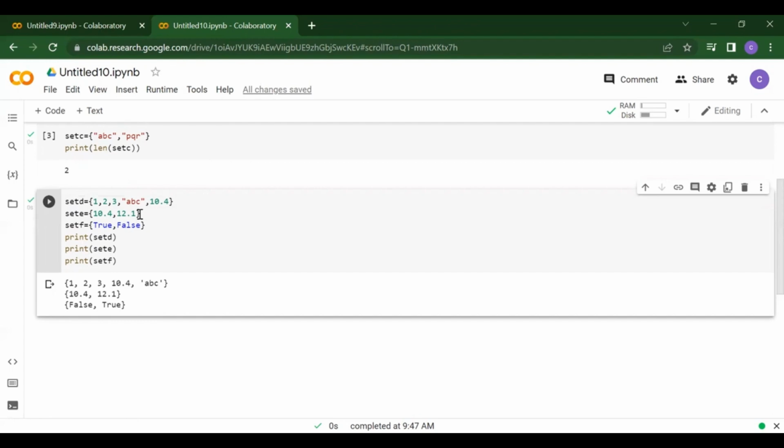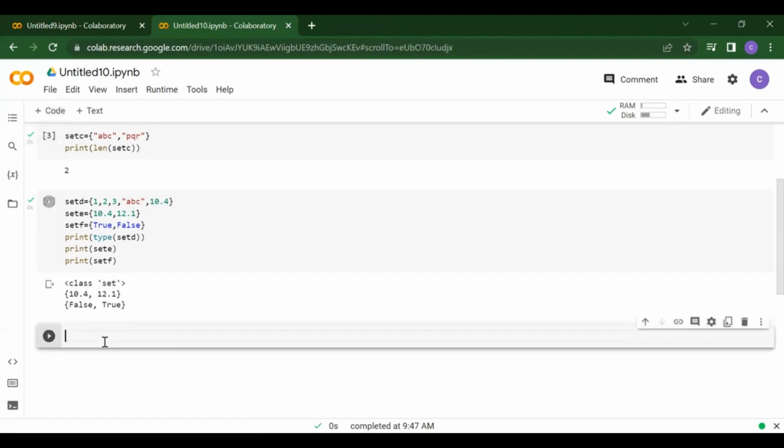Okay, after that we will see, suppose you want to find out what is the type of a set. So here we need to just add the type function. You need to just write type and see. Now what will you get? You will get the type is set. See, the class is set. Okay, so in this way we can create many things in a set. After that, suppose we have one set and I want to access the items in the set. So for that, suppose we have one set ABC equals to, with values in curly brackets, ABC comma PQR.